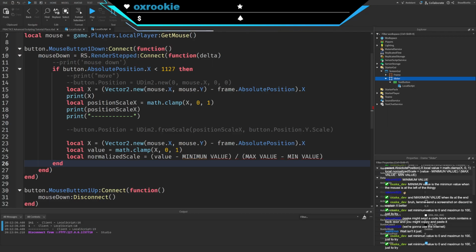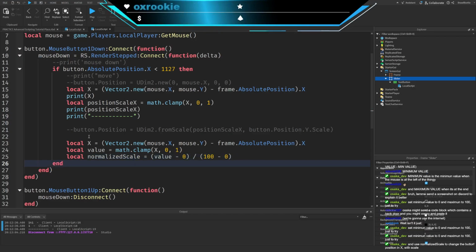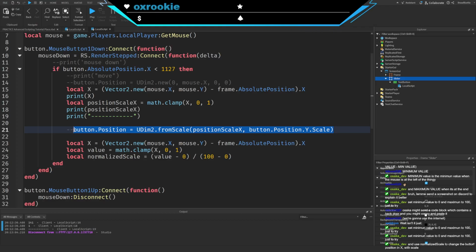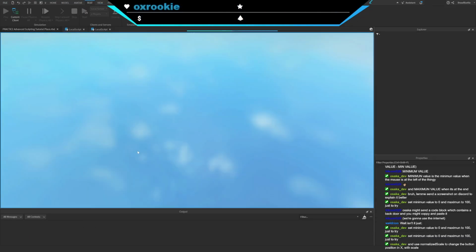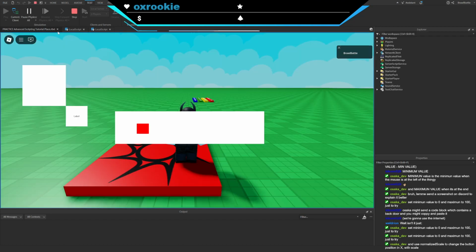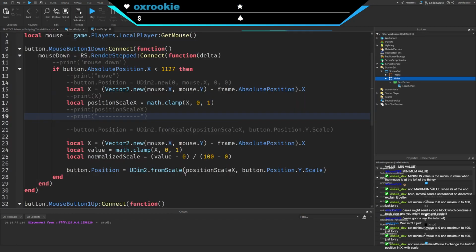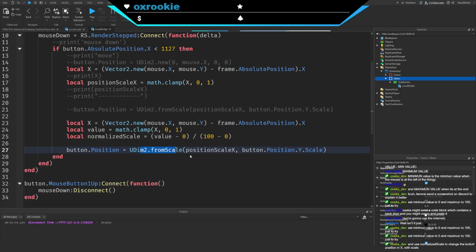Set minimum value to 0 and maximum to 100 just to try. Minimum value 0, 100 minus minimum. Just for testing reasons, let's give it a try. I'm also going to comment these out as well. Wait. Change the button: button position UDim2 from scale, normalized scale. So this is going to be normalized scale.